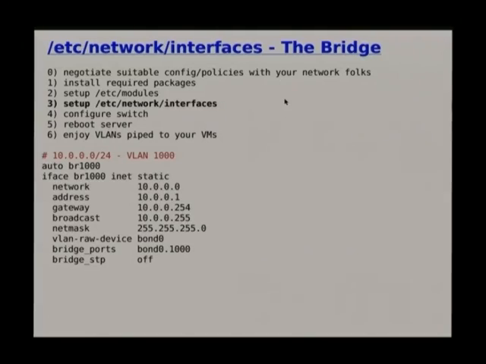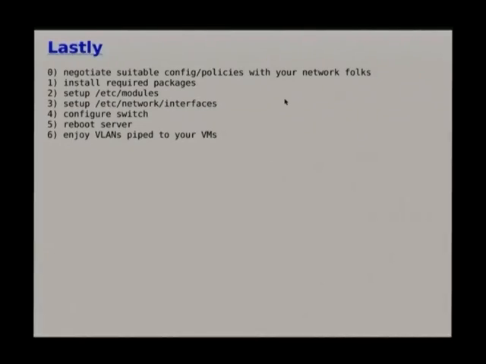So obviously this is just an example, but we have a bunch of these bridge interfaces on each of our servers, one for all the subnets that we're plumbing around. And potentially you could have dozens and dozens of these bridges on your VM or your cloud servers. So once you've configured all that, you configure the switch to do the channel bonding at that end and route the traffic over it, reboot the server, and basically you end up with the VLANs piped up to the VMs.